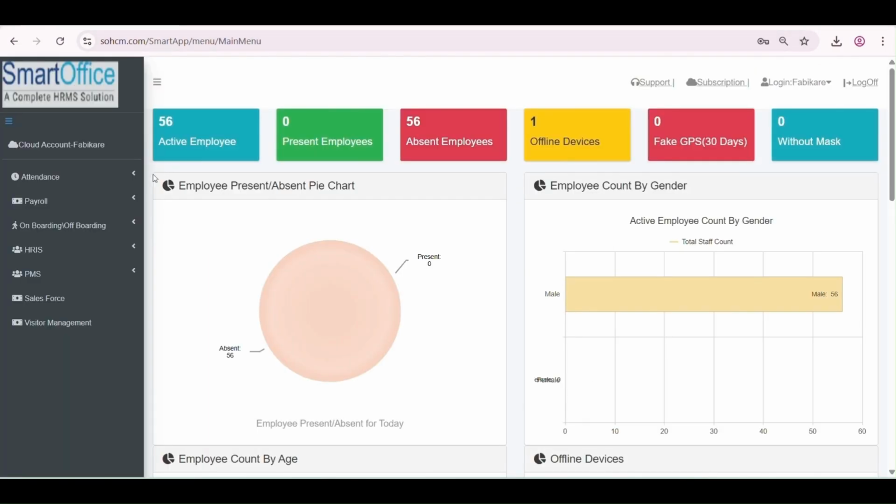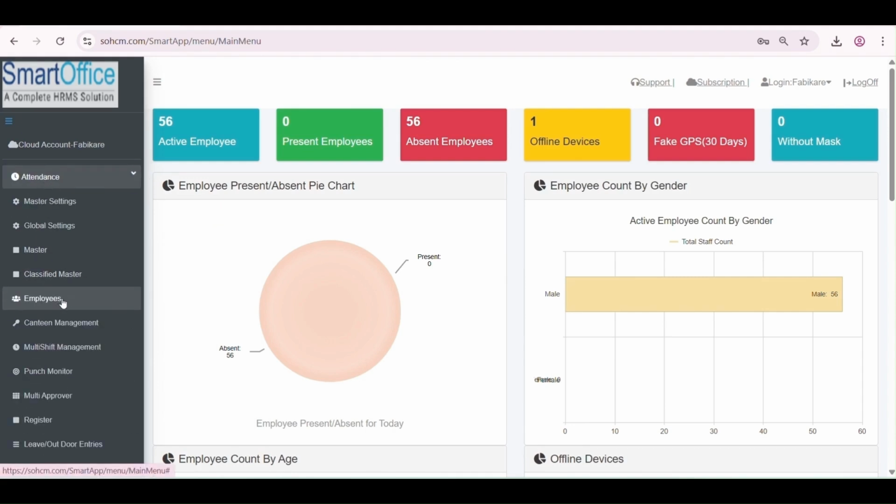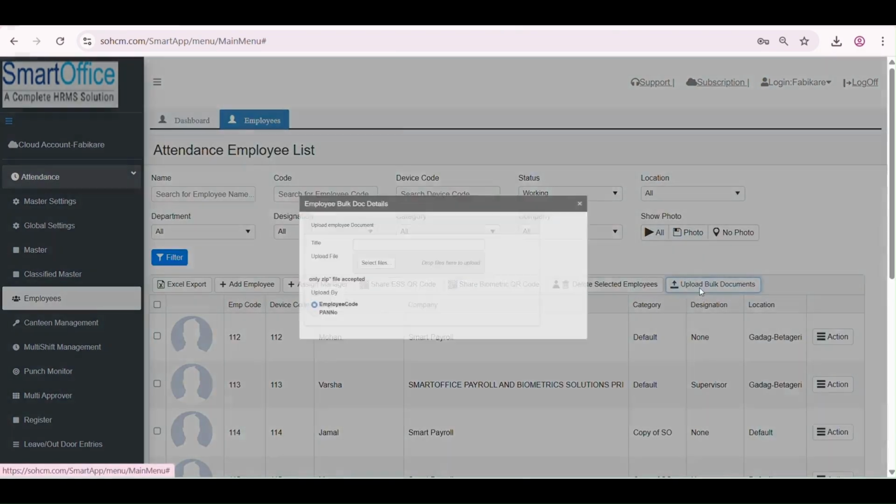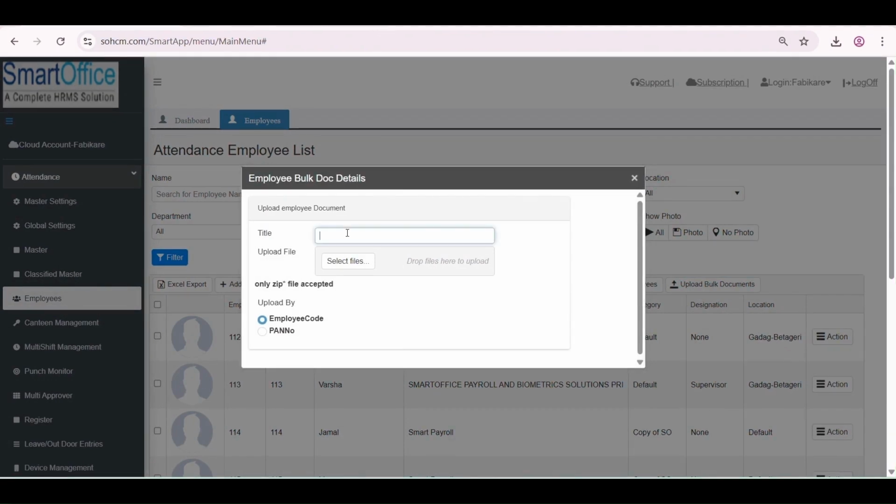To upload the employee documents for multiple employees, go to the Attendance, Employees. There you need to go to the Upload Employee Bulk Document. Here give the title name, in the sense which type of documents you are going to upload. You can give the name and then upload the file. Here only zip files are accepted, and also make sure that the file name of the document should be either employee code or PAN number.